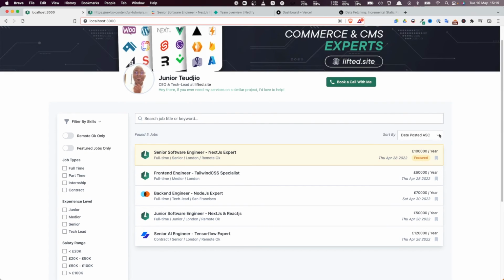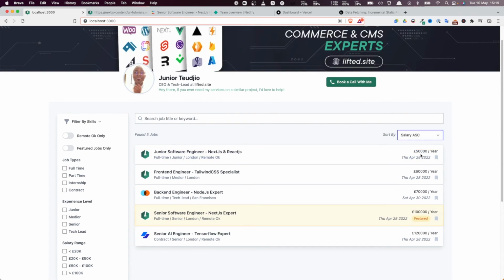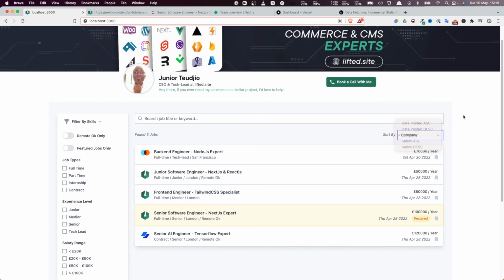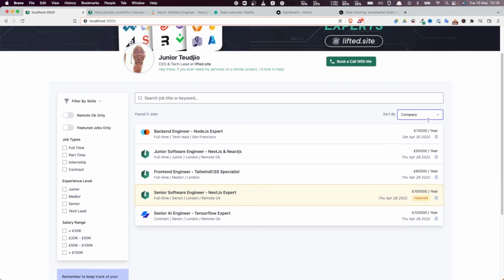Let me refresh. Okay, and let's sort first by salary ascending. Very good. No, actually date posted ascending. You see, it shows the right order here, and now descending, and the right order as well, right? That's very good, and that's it really. We have added the sort filter as well. So now we have a well-functioning job board with pretty much everything that you will find on any professional job board on the internet, with Next.js and Contentful.